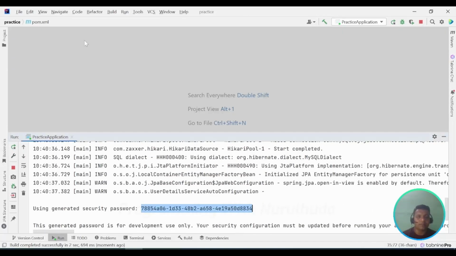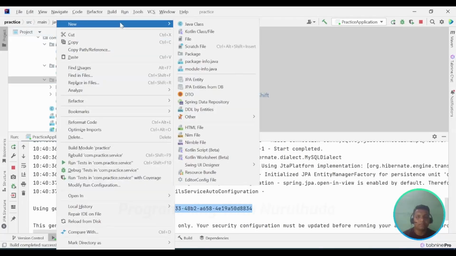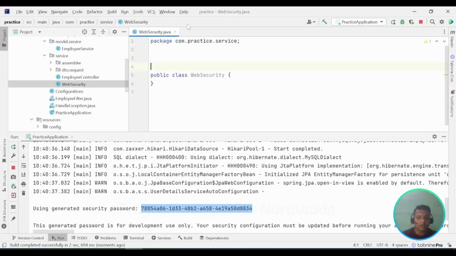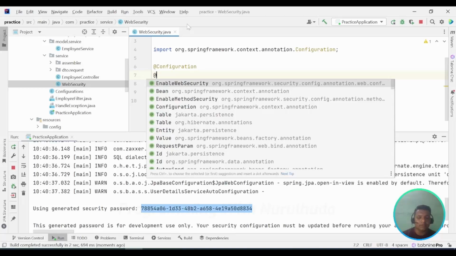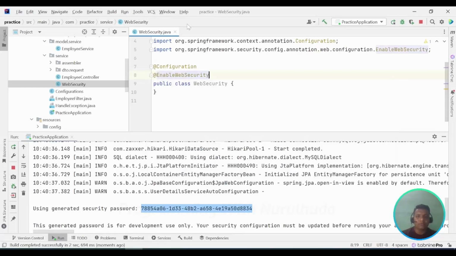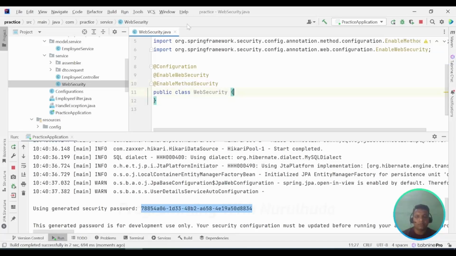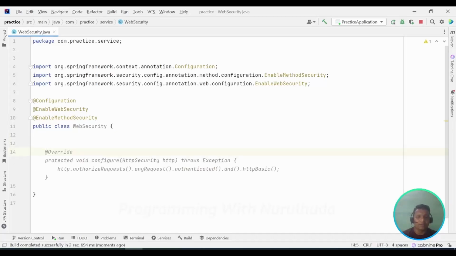Now our second step is to create a configuration class, Web Security, and mark this class as a configuration, and enable web security and enable method security. Now this class is created and two steps are required here.